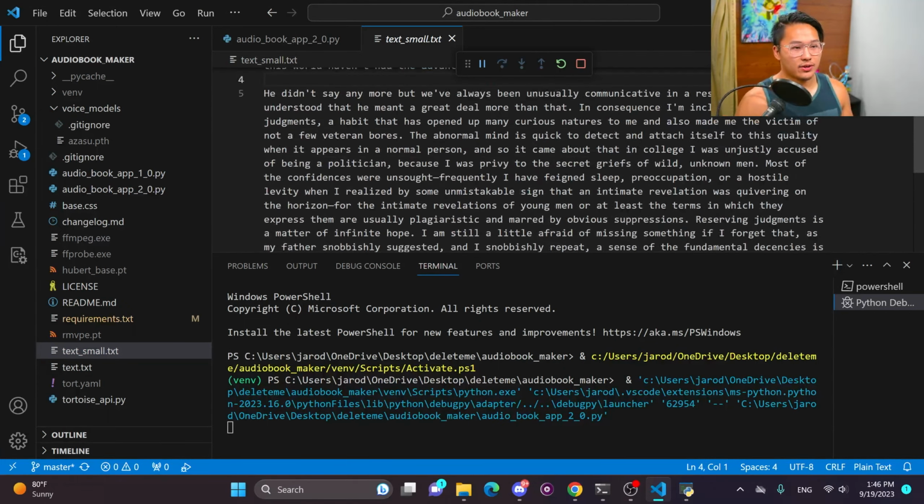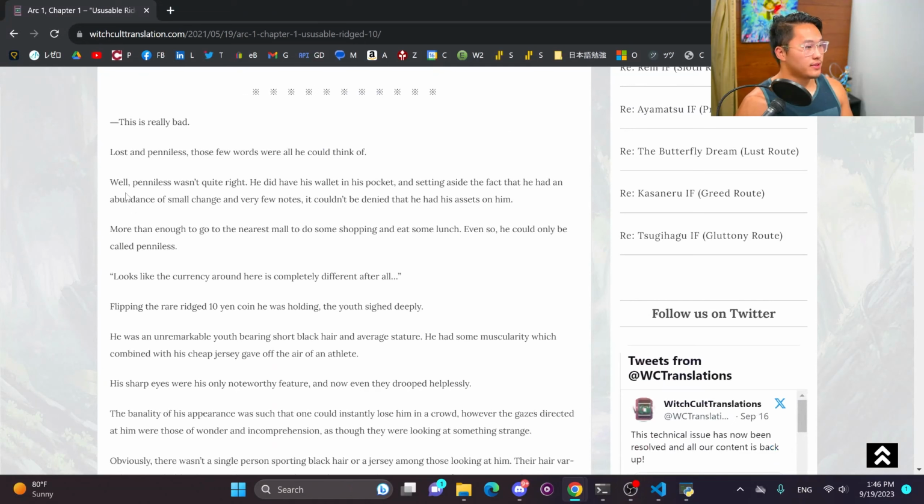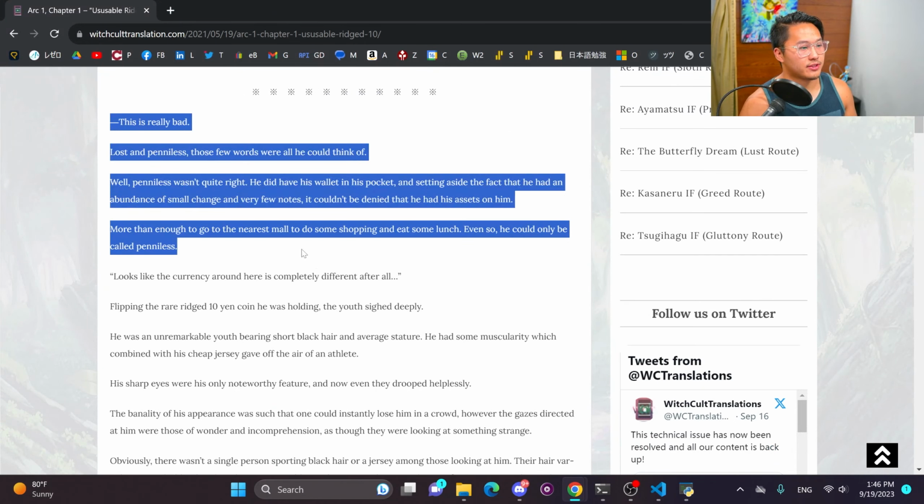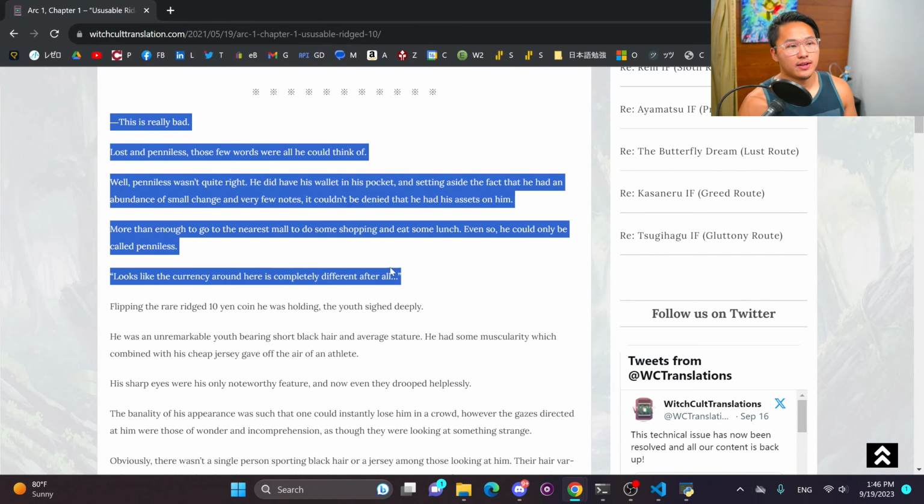To get the audiobook going, we need to have a text file with some text in it. So this can literally be anything. For this example, I'm going to use the ReZero web novel. So let's just go ahead and copy and paste that. Currently, it does only work with text files. PDFs are a little bit wonky, so you do need to be able to just copy and paste it into a text file.